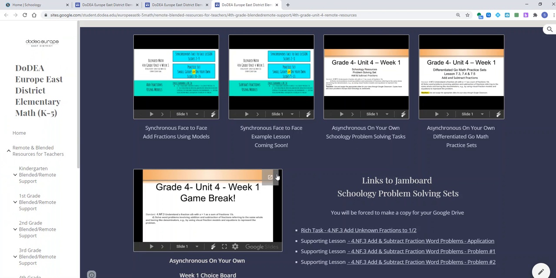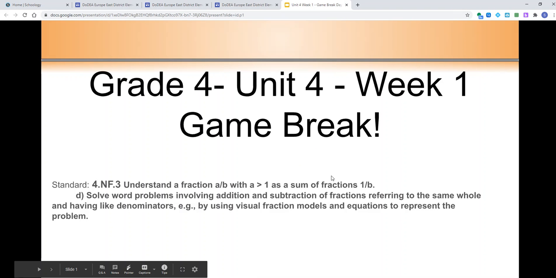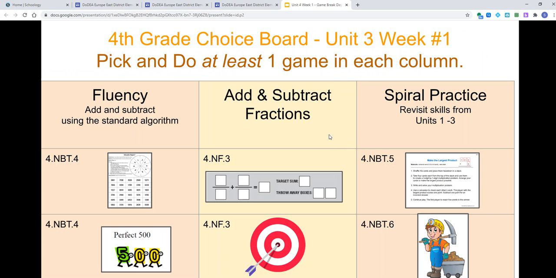The last resource that's going to be available to you each week is the game break. So this is a choice board that has been set up with the idea of doing both spiral, fluency, and on standard focus for the week. Students will have a choice and are recommended to do at least one game in each column. For example, the first column for 4th grade is focused on their fluency standard 4.NBT.4, where kids are learning to add and subtract using the standard algorithm. The middle column is focused on the focus skill for that week. And then the final column on the right is focused on important spiral practice from units earlier in the year.